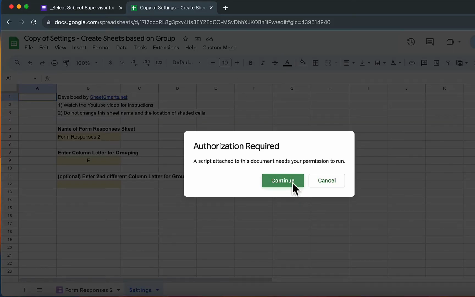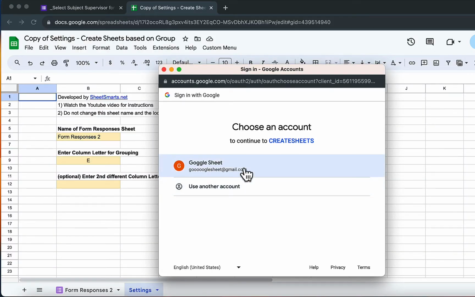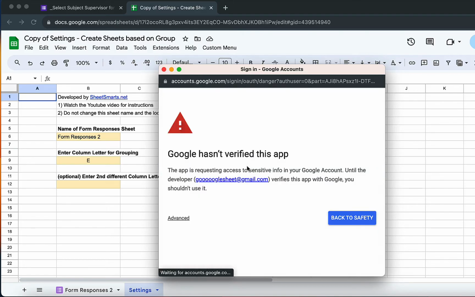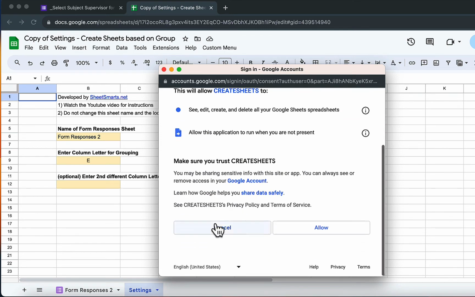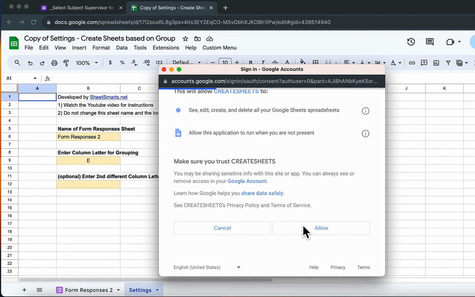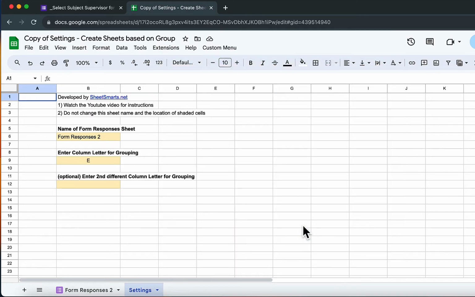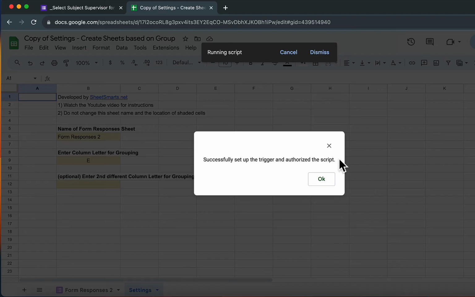Click on Continue. Then select your Google account. Next, click on Advanced. Then click this link here. Finally, hit Allow. We need to press the menu again in order to install the script. Yes, we are done with the setup.